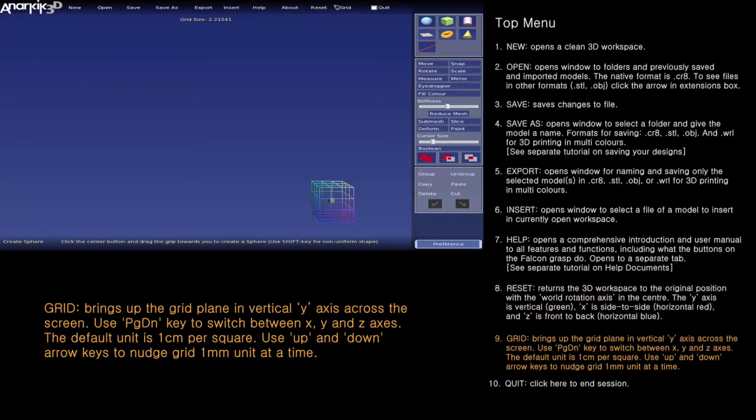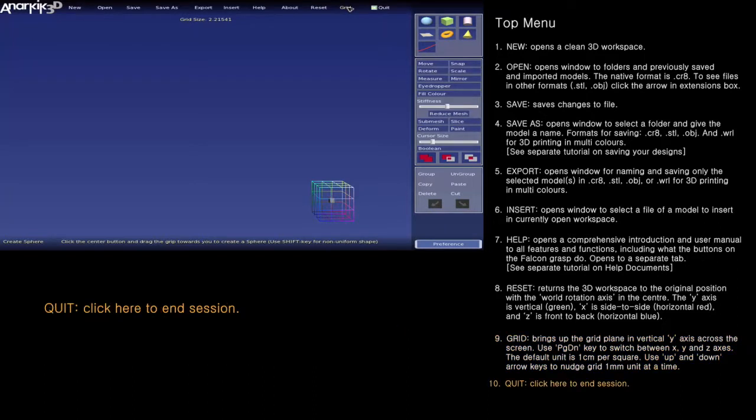The grid brings up the grid plane in the vertical y-axis across the screen. The default unit per square is 1 centimeter. Use the page down keys to switch plane to horizontal and again to switch to vertical, front to back. Use the up and down arrow keys to nudge the grid 1 millimeter unit at a time.